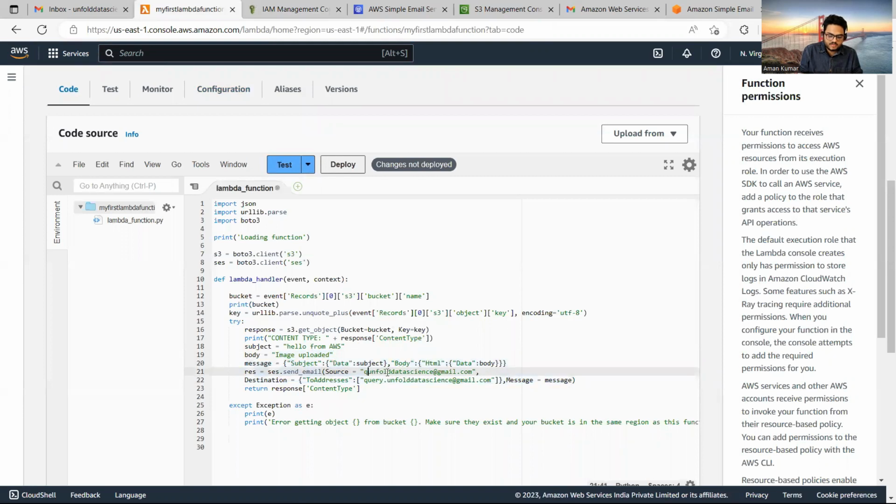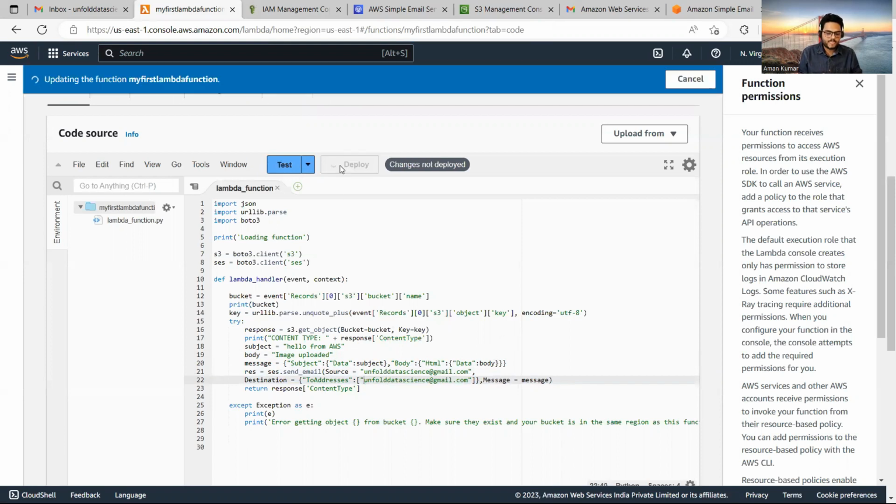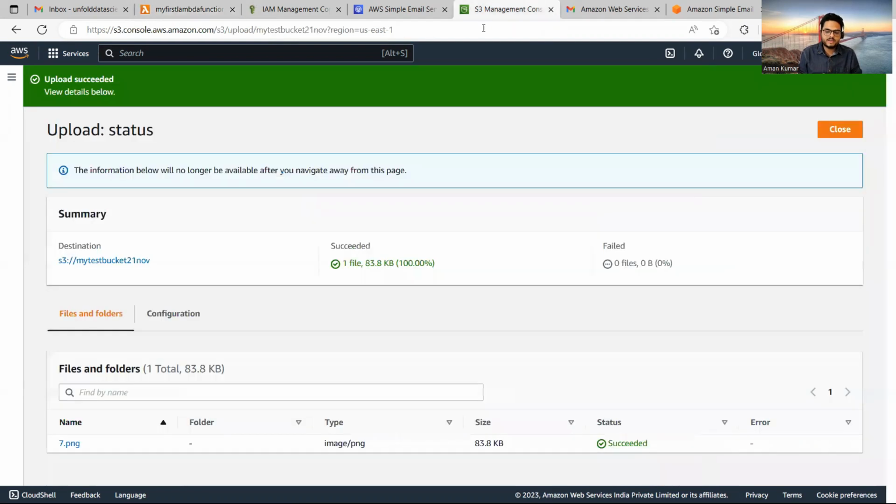So right now I will give unfold data science. Previously I was testing with query.unfold data science. Now I will say send to unfold data science. Okay, I will say deploy. And once it is deployed, then let's go here and do the trigger thing, so that the trigger gets fired.